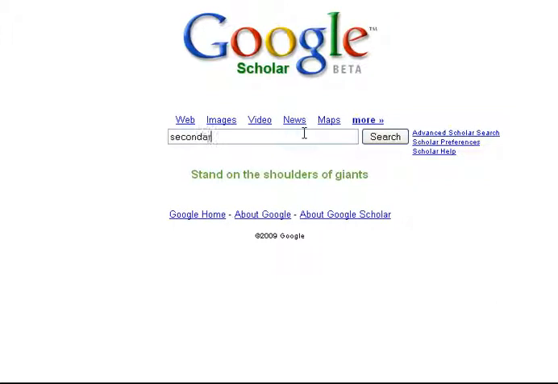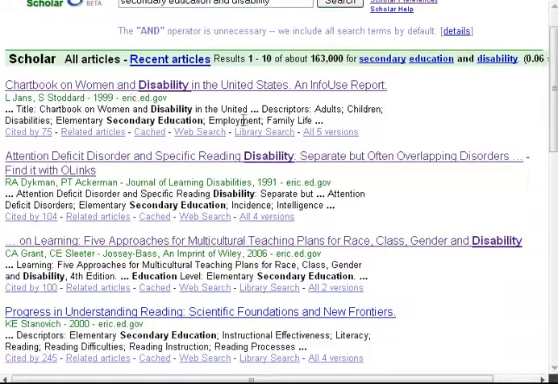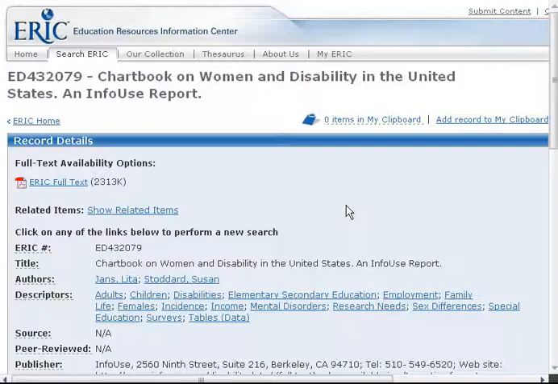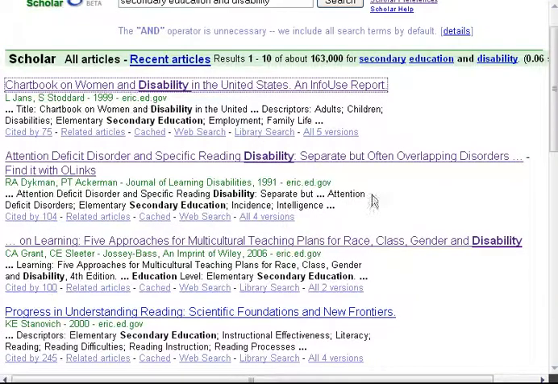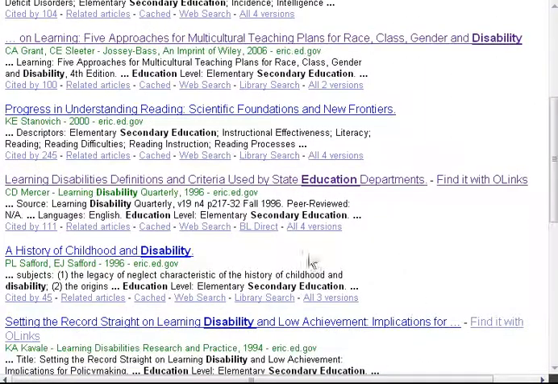Let's just look at an example here to see how this works. Let's look at secondary education and disability as our example search. You can see that in some cases, such as this article, which is from the ERIC government website, the full text is actually available when you click on the title. So here's the full text of this article, and I could click on this link to open it. However, if you go back to your search results, you'll see that this isn't the case in all options.